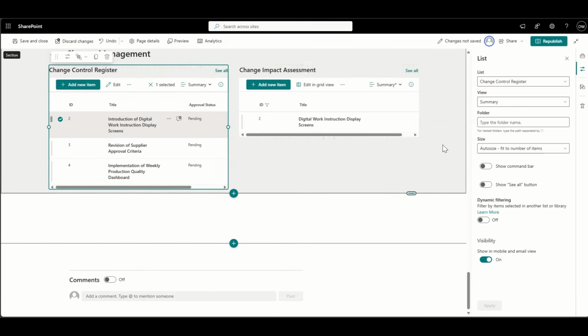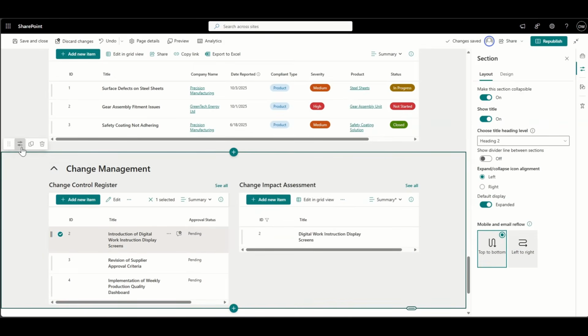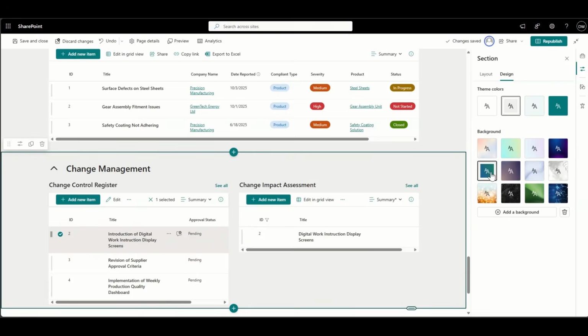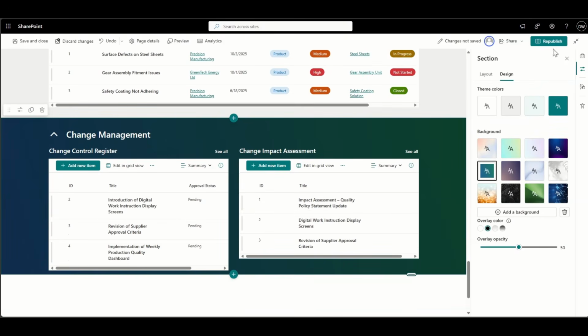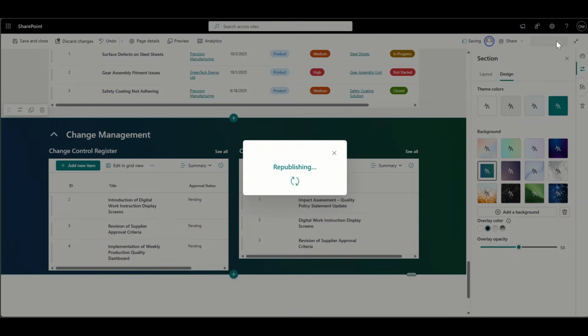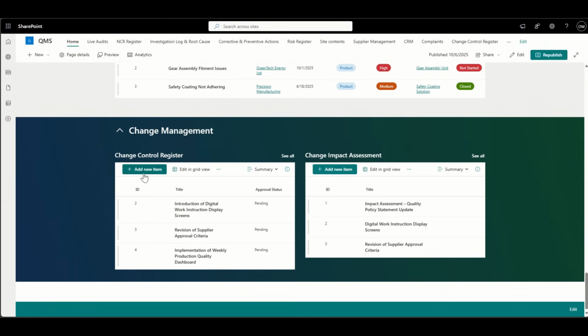It will always add a bit of padding across the bottom as well. I'm also going to change the background color just so it stands out, something a bit different. Yeah, I quite like the look of that. And then click on republish. And there we go. And because we can add a new change control register item and we can add a change impact assessment from here, I don't think we need to go anywhere else.